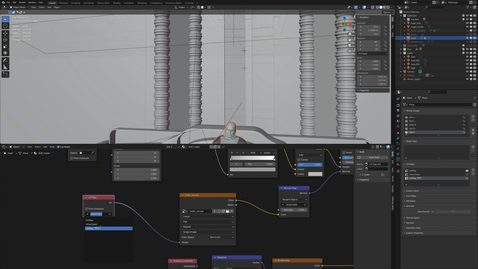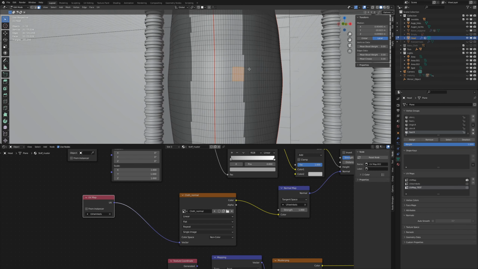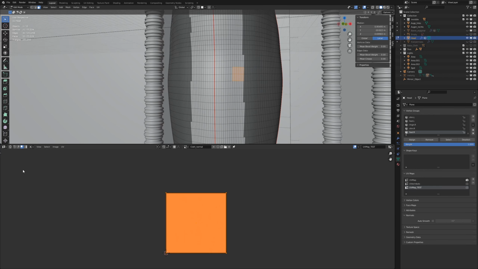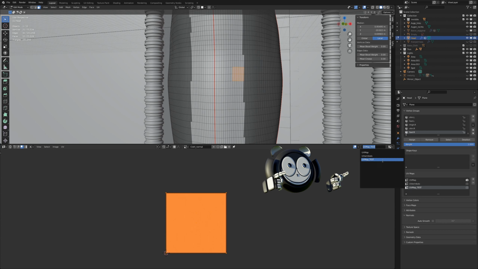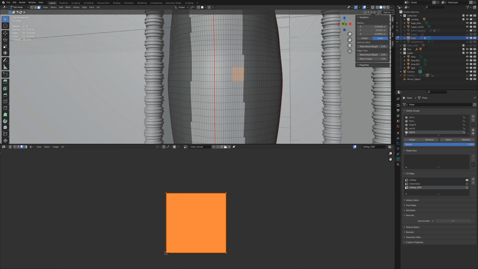I created a new UV map test, and in our UV map node we can already select this new UV map. It appears in the drop down menu, and now I go to edit mode. I selected a few faces, and we can switch to the UV editor. Make sure your right UV map is selected in this drop down menu here on the right side. And now we can apply a UV unwrapping.